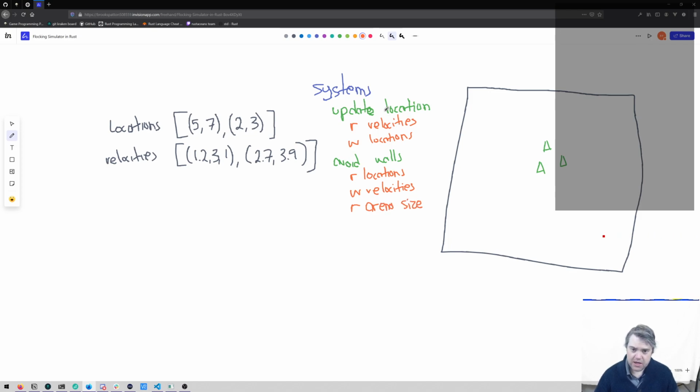Okay. What else? What other systems do we have here? We need to draw. So in draw, we need to read the mesh, and we need to read locations. Okay, that's easy enough. What else do we have?